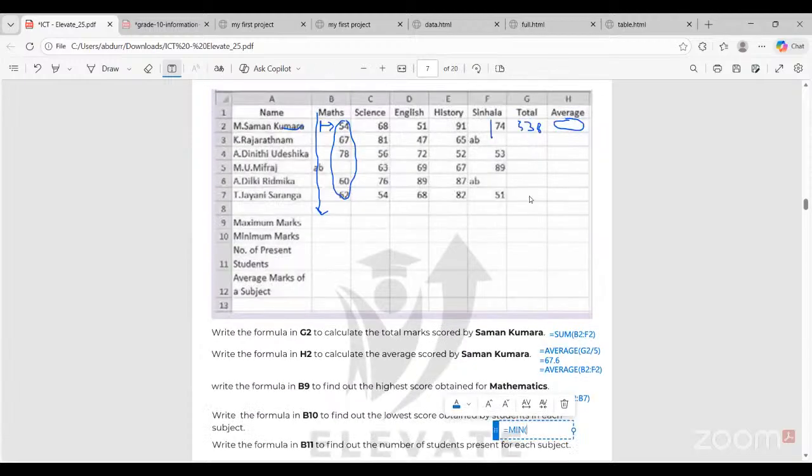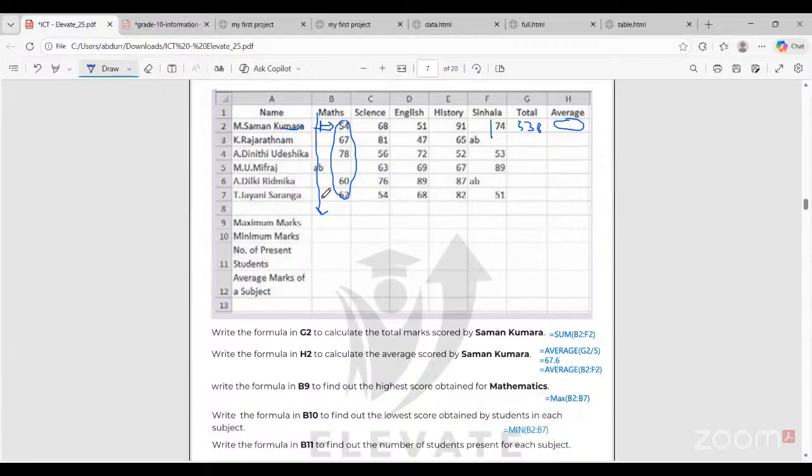Now we can't find it for each subject because the formula may vary, right? Now we'll start with min. I'll just do two subjects for you all. So for min, the same cell range only, we are going to use from B2 to B7. So from here to here.